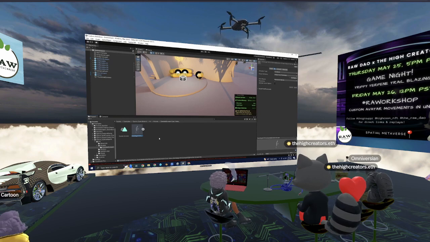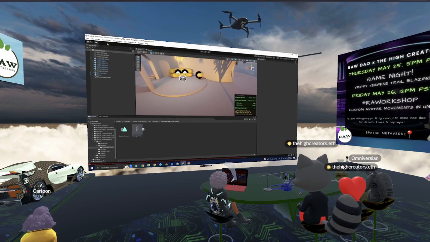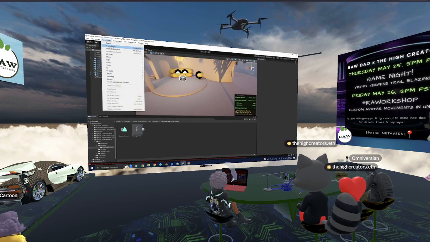I'm sorry, I jumped ahead. The only thing left is to prepare the game object that is going to be the holder of the animation, for you to play the emote. So what we're going to do is go over here to GameObject, and we're going to create an empty.